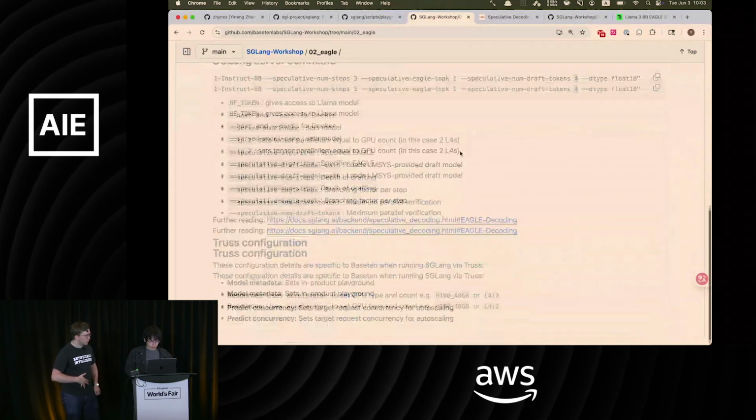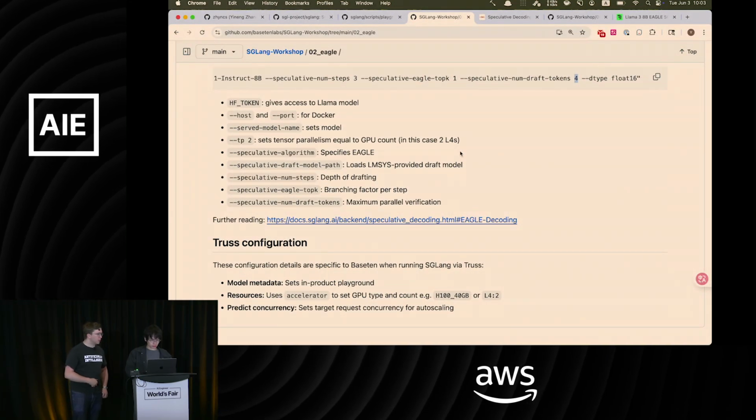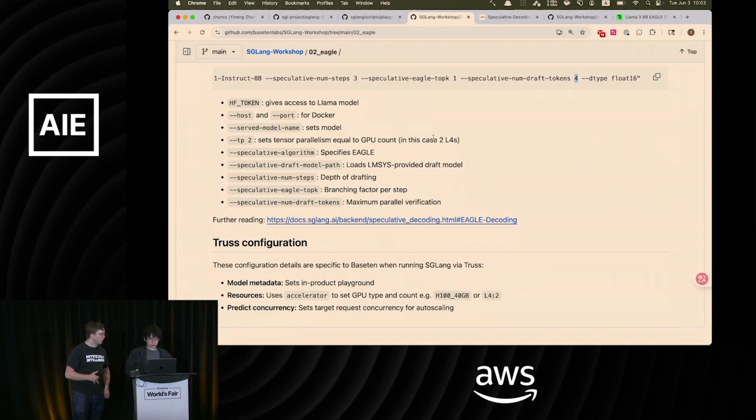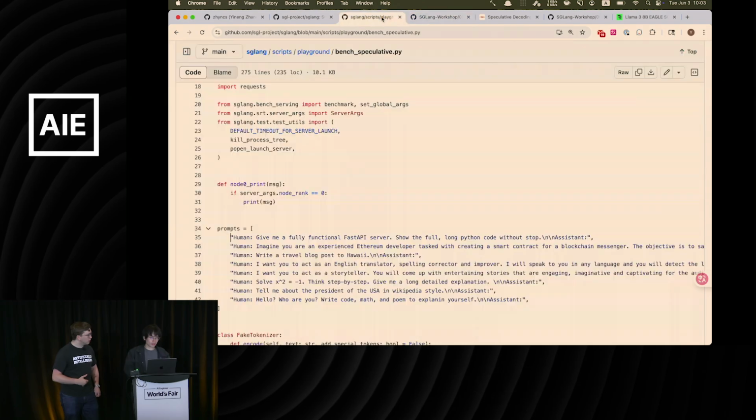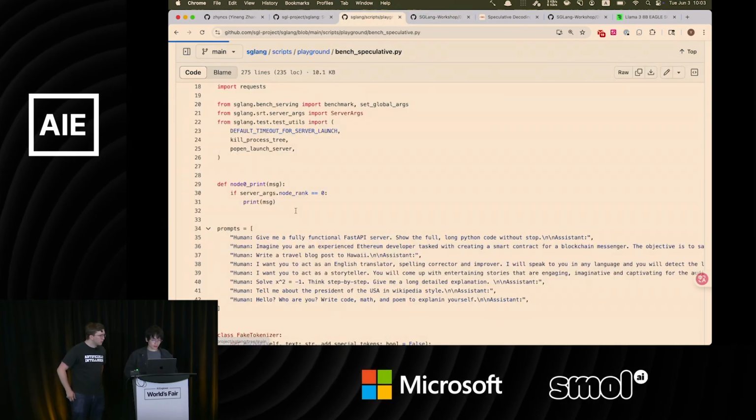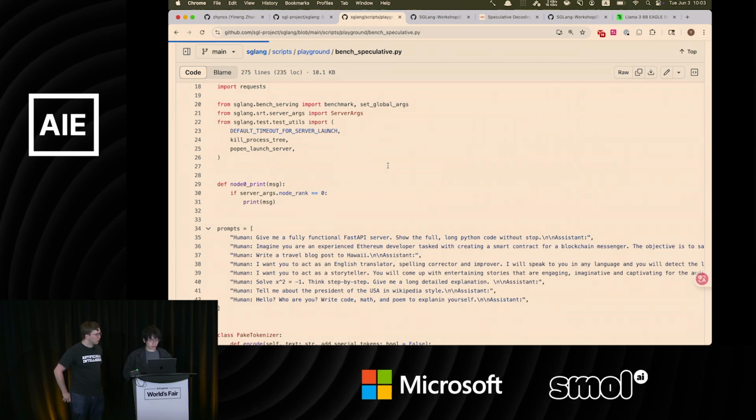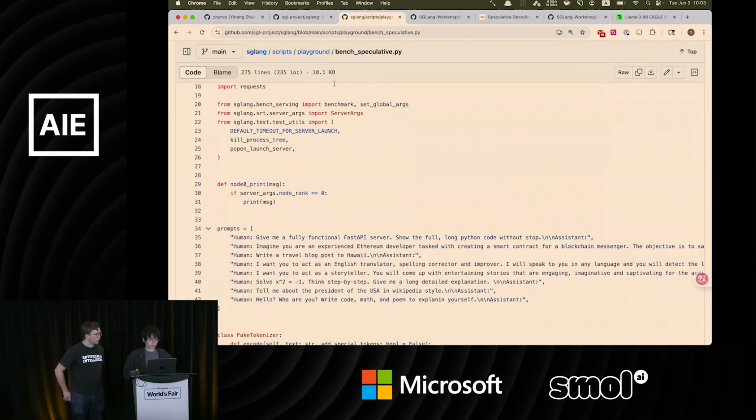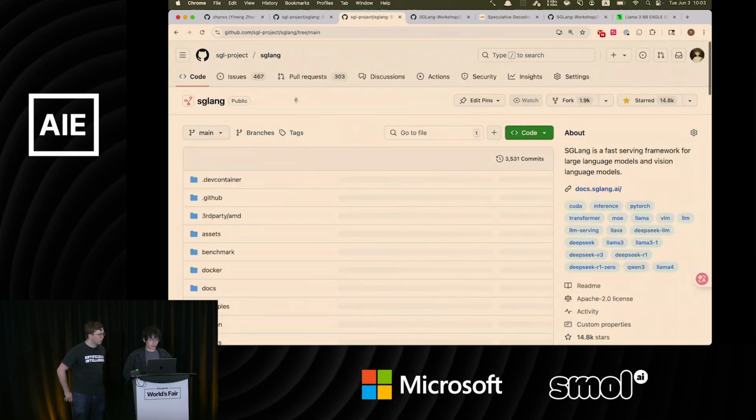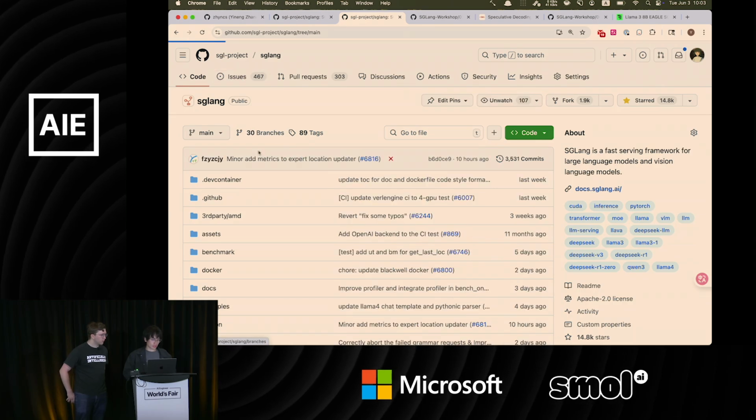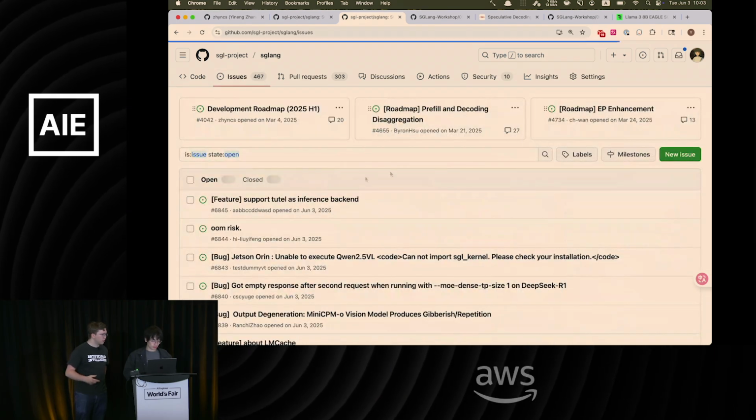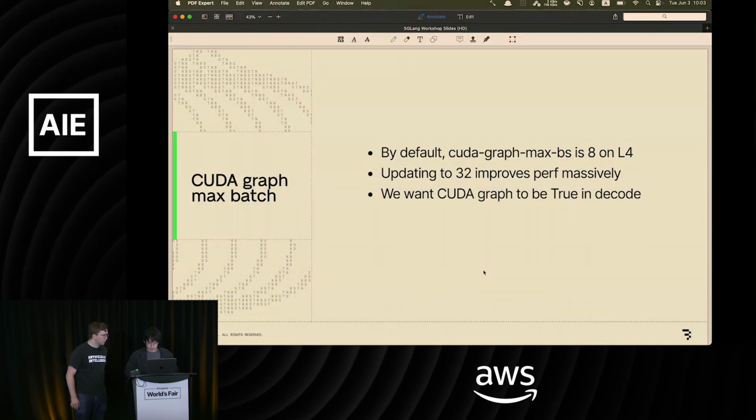Okay, let's take a look at the community and getting involved. SGLang has become very popular, and if you want to participate in this community and contribute some code, I'll show the slides real quick.